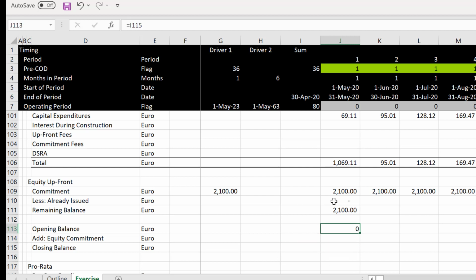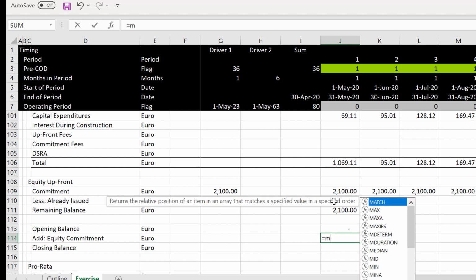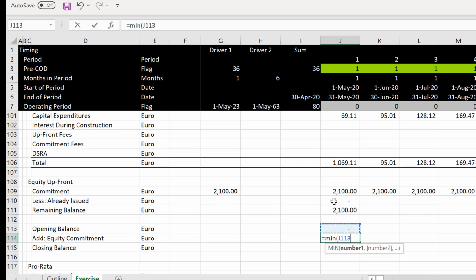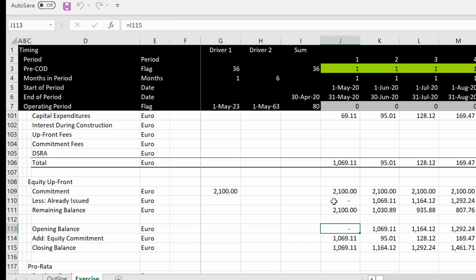And the only interesting part of this is that the amount of equity issued is the minimum of either the amount we have left to finance or the total financing. And try to make this as transparent as you possibly can. I could have used an alt equal there, and then you select the whole thing and press Shift Control.